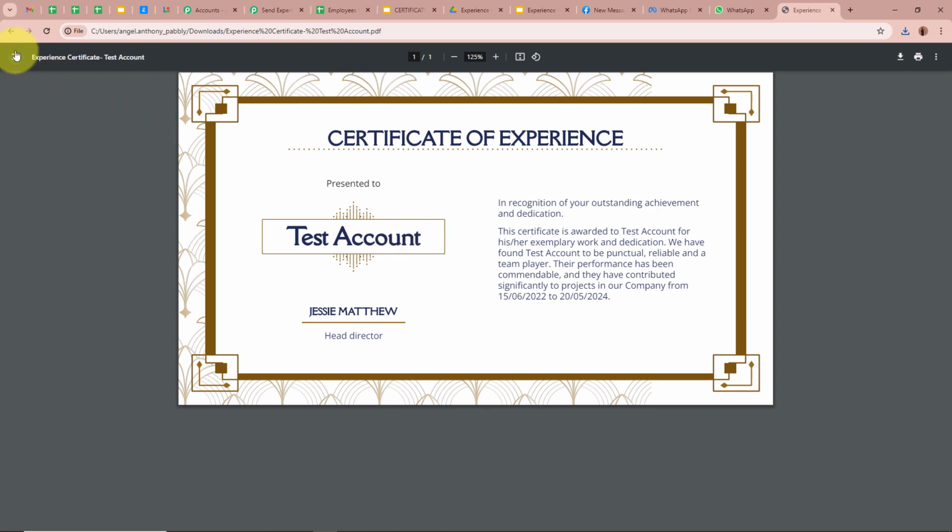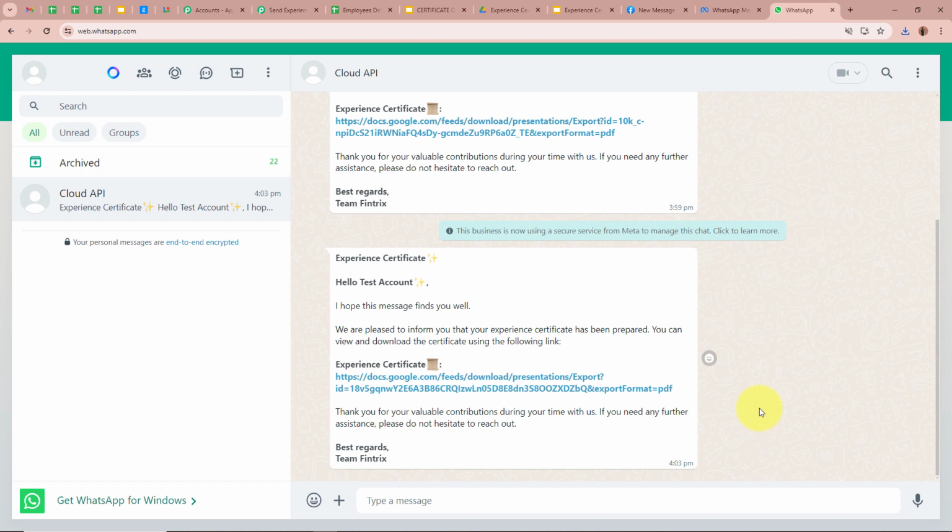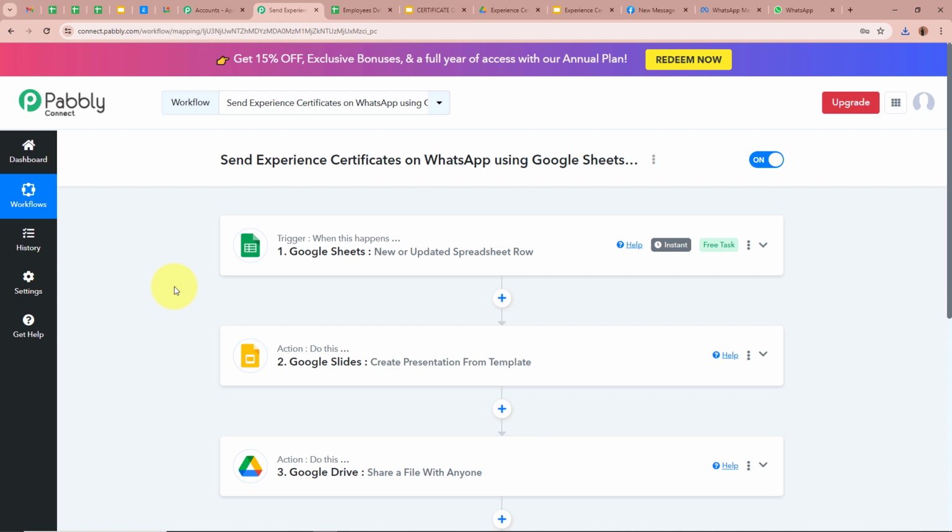As you can see right over here, the name of the file is experience certificate for test account. This is the certificate of experience for the test account, for the starting date as 15/06/2022 and the end date as 20/05/2024. The name is test account, as you can see right over here. So this means that we successfully created an automation between all of these applications with the help of Pabbly Connect.